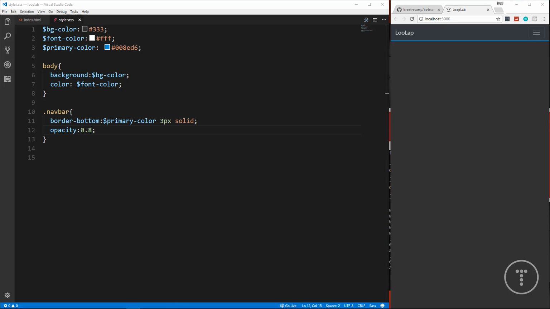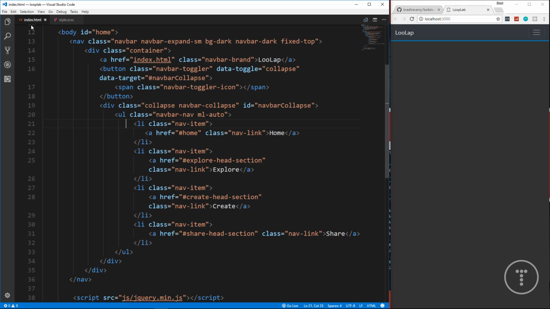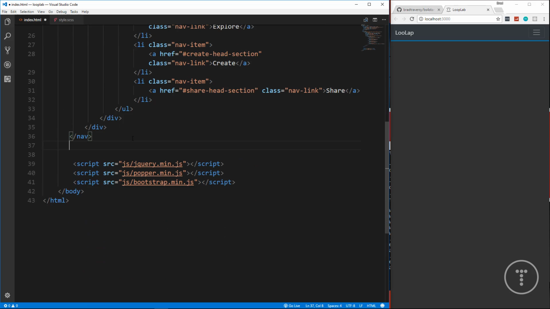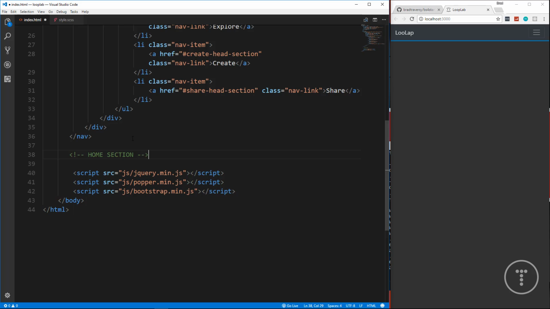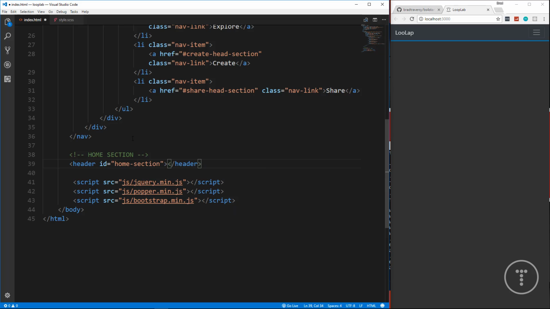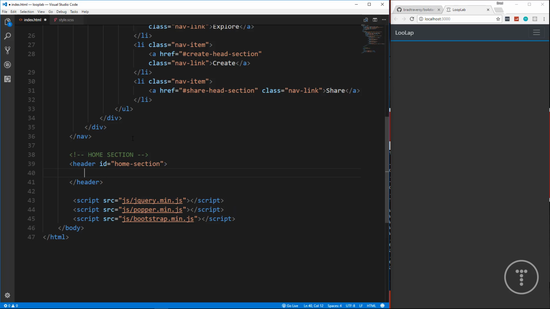Now we're going to move on to the home section, which is, I guess, the showcase area. So we'll go back to our index and let's go under the nav, and we'll put a comment in here and say home section. Okay, so this is actually going to be a header tag. We're going to use an HTML5 header tag. I'm going to give it an ID of, let's say, home-section.